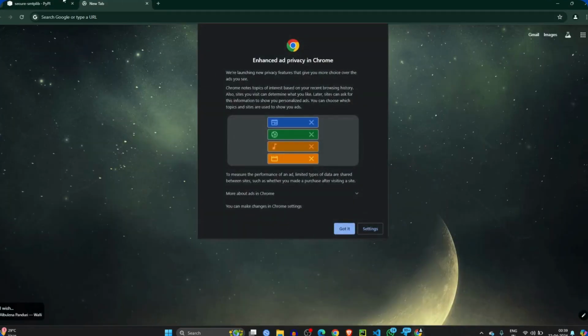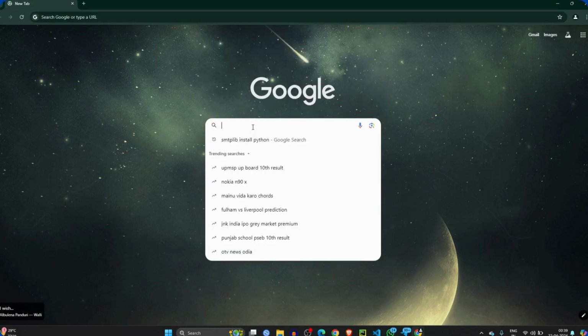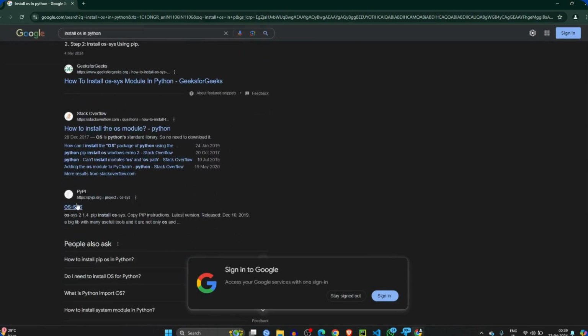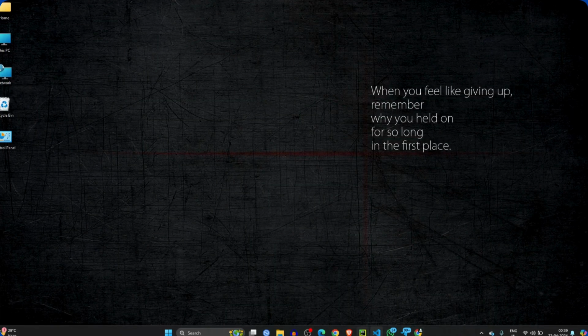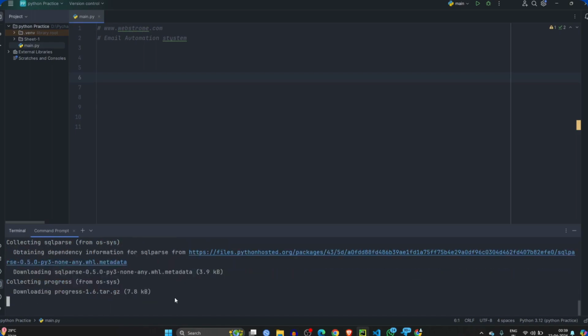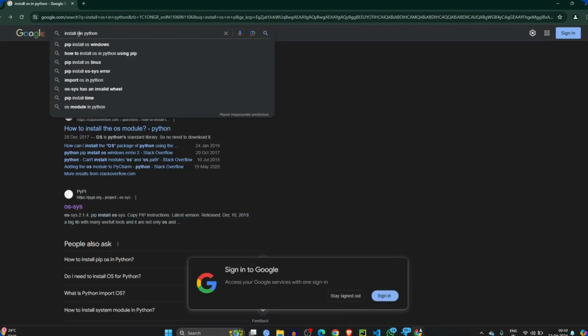Next, we are going to install the OS library. For that we simply write install OS in Python. Here you can see it, and we simply paste it again and it will download it for us. And the next library is the email library. So install email in Python.